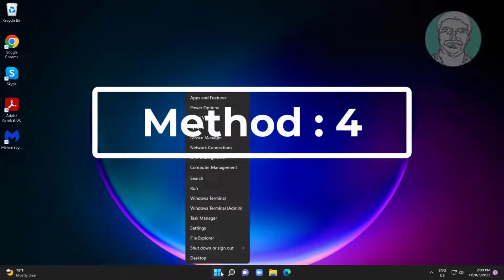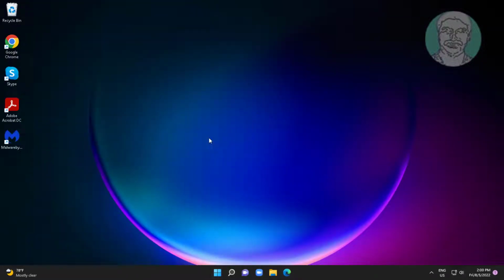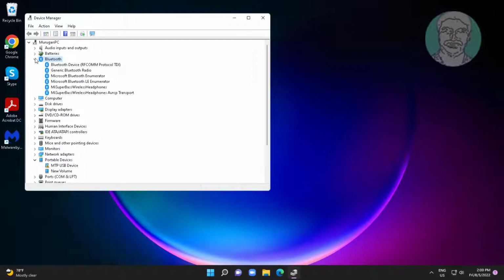Fourth method is right-click the Start button, click Device Manager. Click and expand Bluetooth, update all devices under Bluetooth one by one.